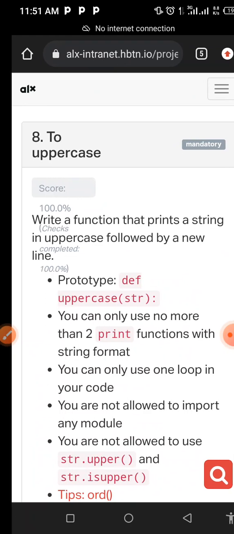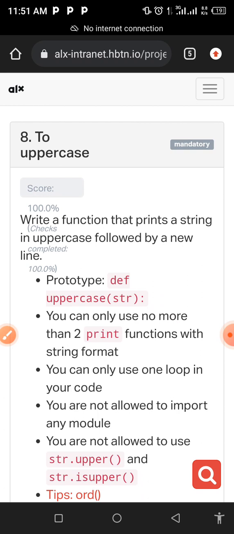We are asked to create a prototype, and inside the prototype we provide a function. So we are going to define a function called uppercase. It's going to contain a parameter called str, which stands for string. You can use no more than two print functions, so we are only permitted to use two print functions with string formats. You can only use one loop in your code, so just one for loop, and that's all.